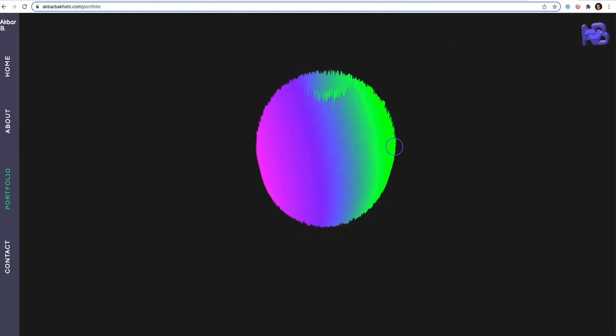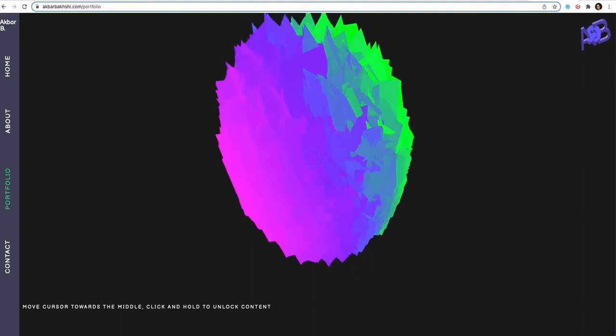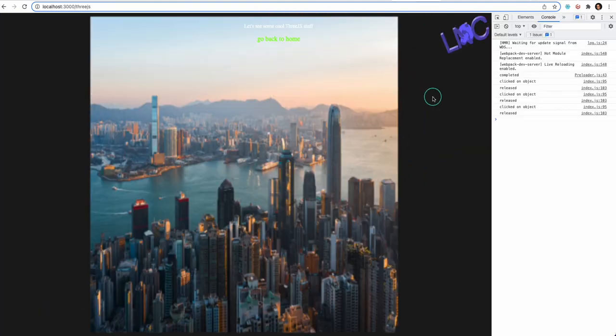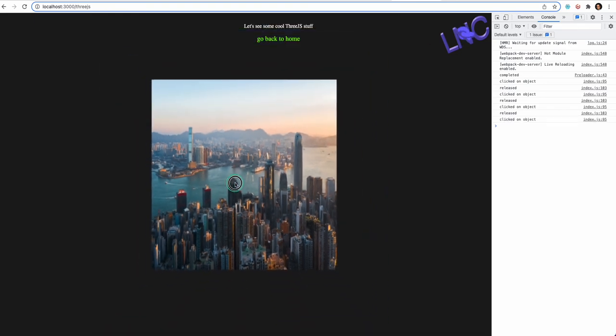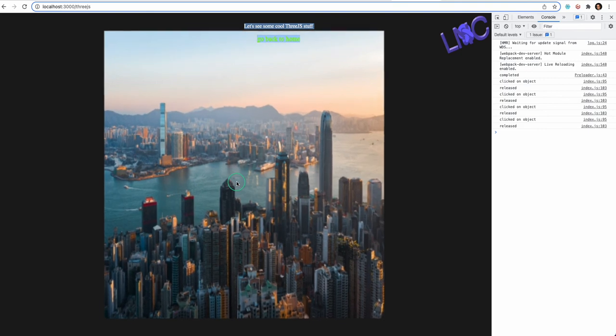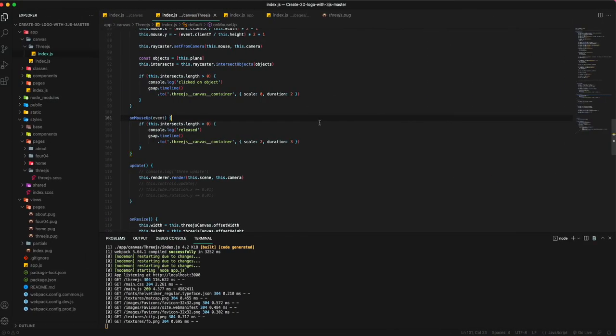As I have here, I'm saying move cursor towards the middle, click and hold to unlock content. So the user knows what's gonna happen. You might want to let them know to hold for a while and then release if you have something happening there. And we also can actually do more here.